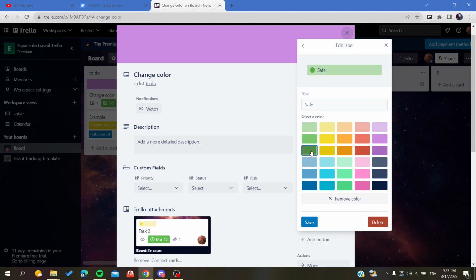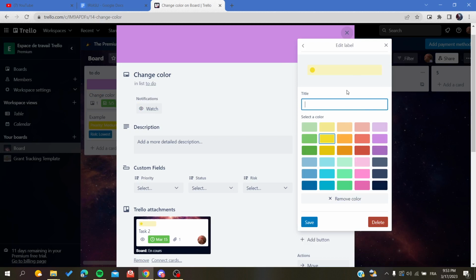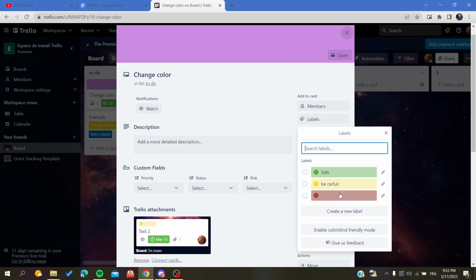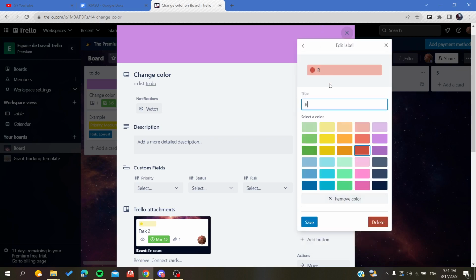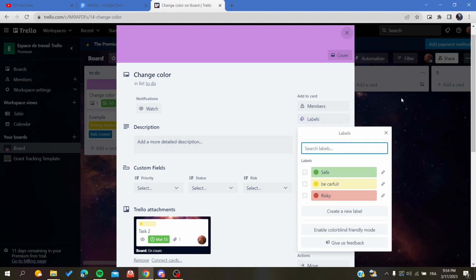This is, for example, expressing the risk of something. Let's have it like that: save, and edit this one, warning, or I don't know, be careful. You can do whatever you want, something like that. And this one is going to be risky, for example. And I'm going to click save. And as you can see now, I have three labels that are significant or that have a meaning.